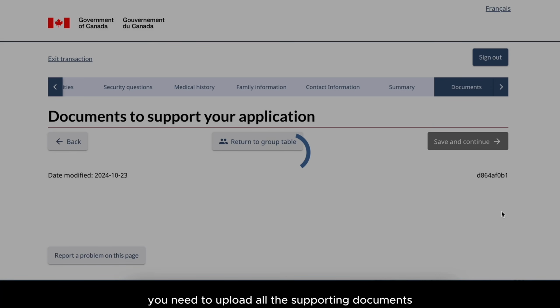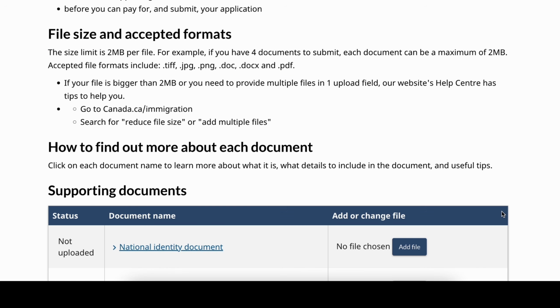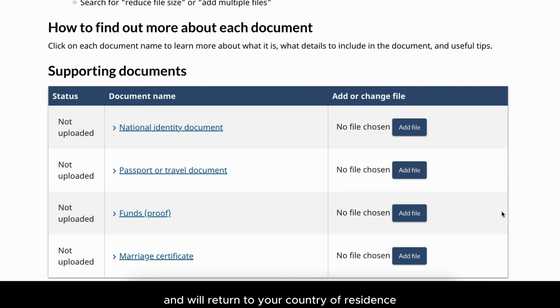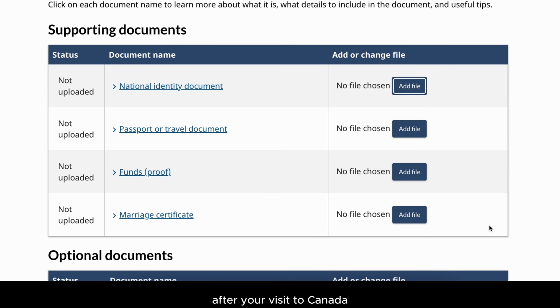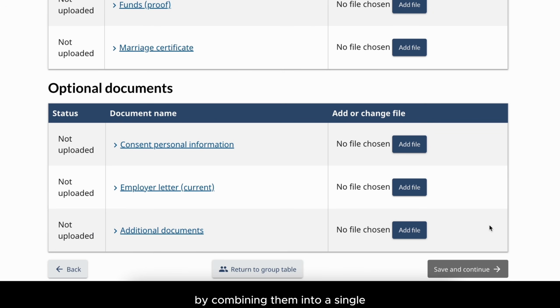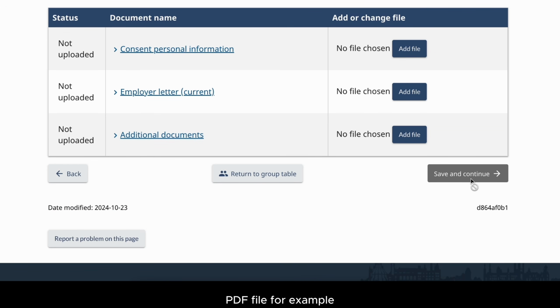You need to upload all the supporting documents. Provide the documents to demonstrate that you can afford the trip and will return to your country of residence after your visit to Canada. You can upload additional documents by combining them into a single PDF file, for example.